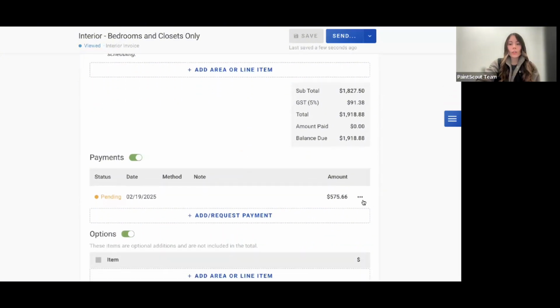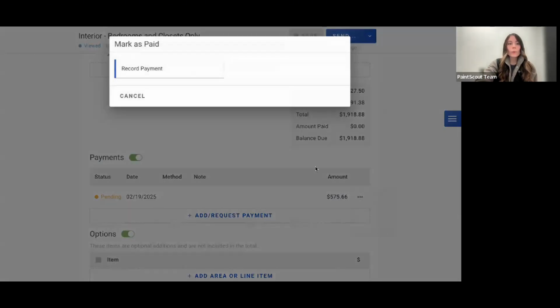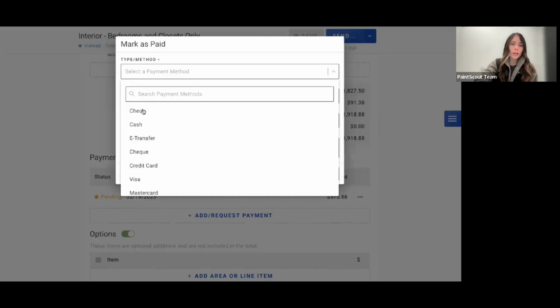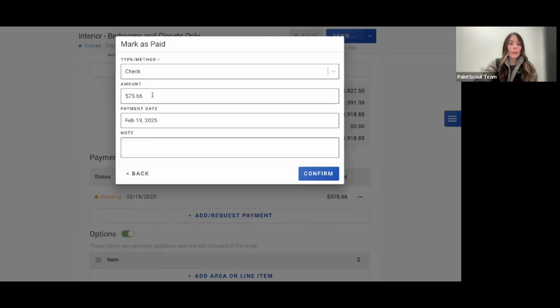Then on the three dots next to that pending payment request, you're going to see it says mark as paid. If you click on that mark as paid button, it opens up the screen to prompt you to record your payment. From here, it's really simple. We're just entering our method, whether it's check, cash, e-transfer, the amount, which automatically autofills with the amount that you had requested, but you can change it if you need to, the payment date, and of course a note.